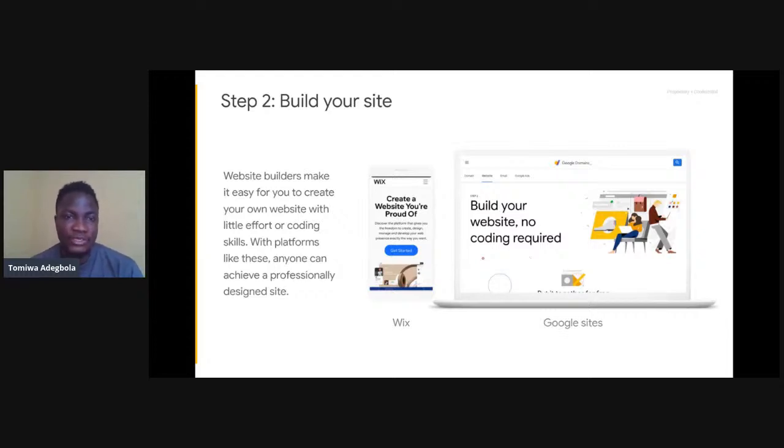You can also hire a professional web designer to professionally design a website for you. By using a website building platform, anyone can achieve a professionally designed site without using a web designer. So you can go to sites.google.com and check it out, or you can go to wix.com to see how you can build a website using a website builder.